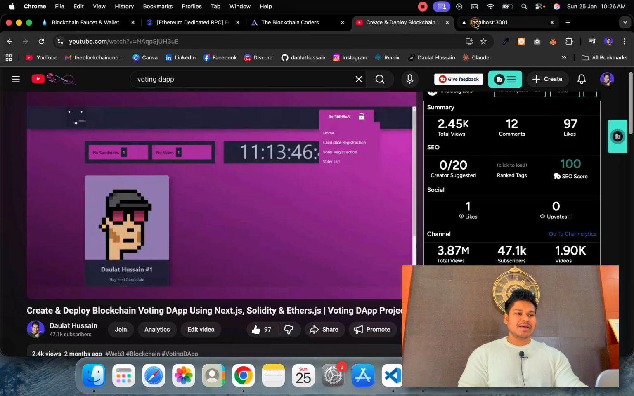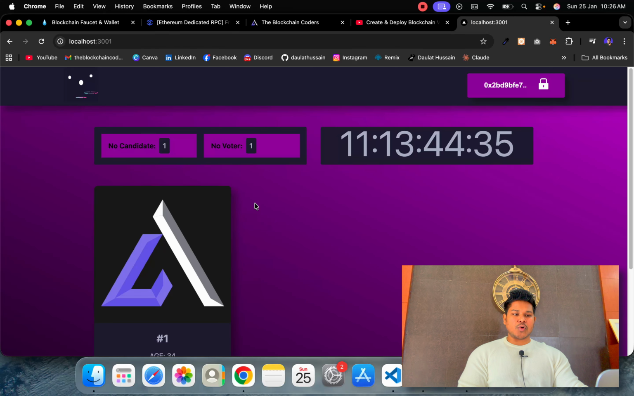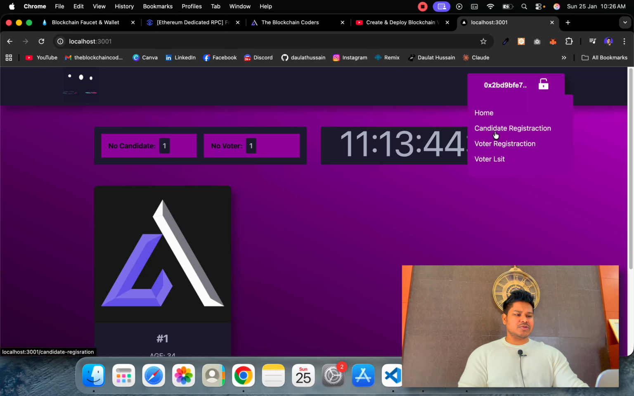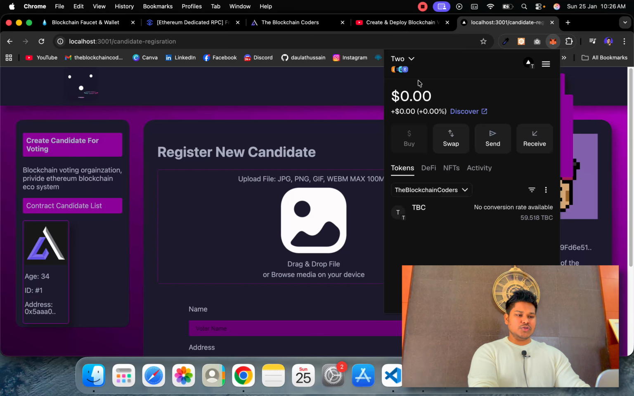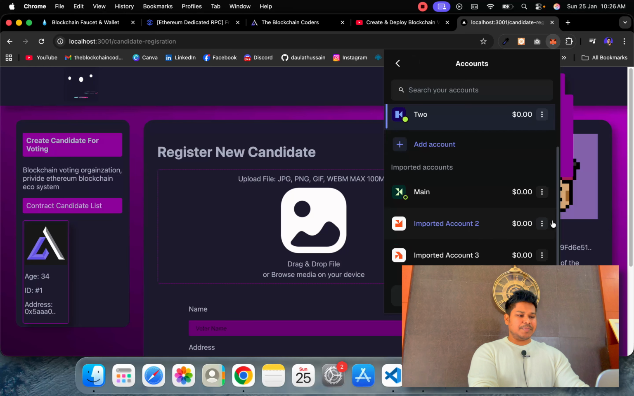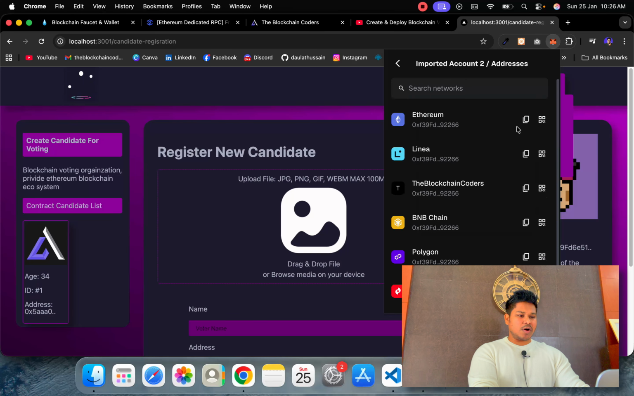So I'll come back here in the project. You will find it's currently live. I have already registered one candidate and one voter. If I want to register more users, I can do that. I can go back to the candidate registration. I need the wallet address of the user, so I'll pick this particular wallet address. Let me copy the address.